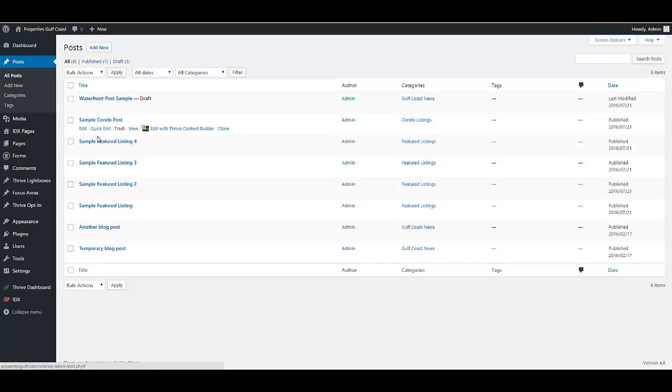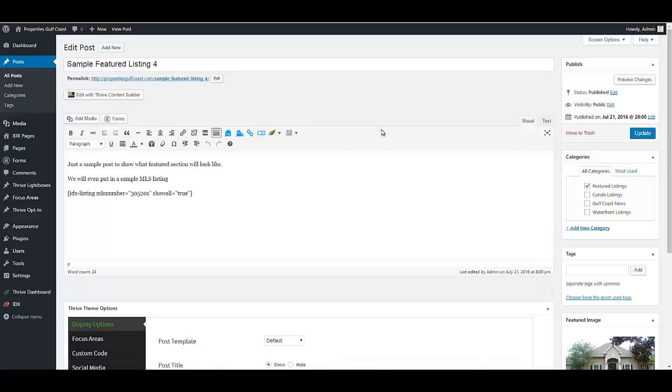So what we're going to do is I'm just going to grab, I don't even know what half of these are. Let's see, we'll just use this one right here. Okay, so this is a sample. Good. I just want to make sure it didn't have any user identifiable information on it. So all of the editing is going to be the same as with anywhere else. Now this right here is what's called a short code, and this is put in through an IDX link for MLS data for showing real estate listings.